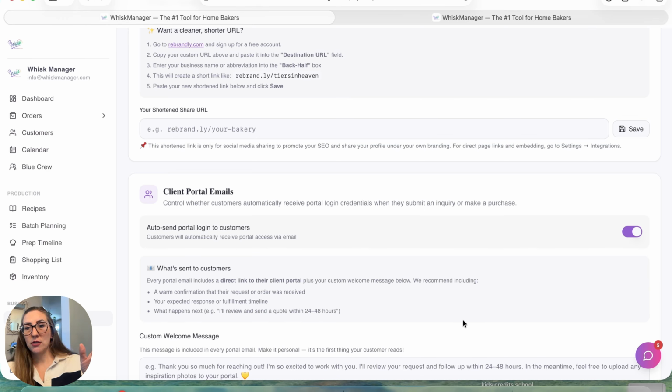You can grant access in their order individually. Having the client portal turned on automatically is super helpful. It sends everything to them automatically. It looks super professional on your end. It sends them a welcome message that you can edit here, and it gives them the confidence that you as a business owner know what you're doing and have your stuff together.